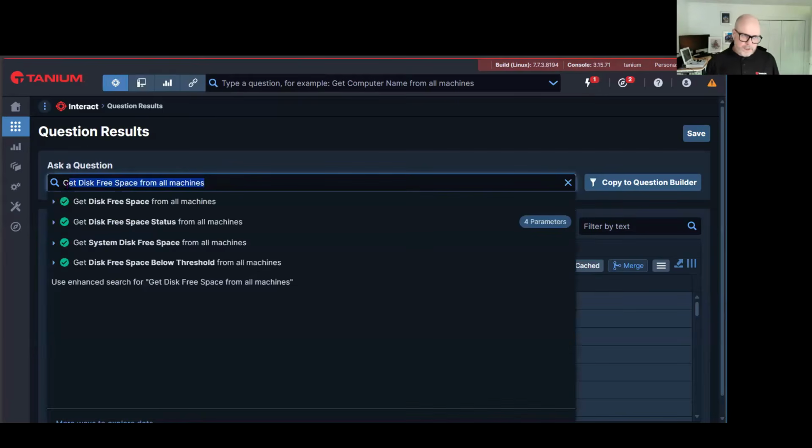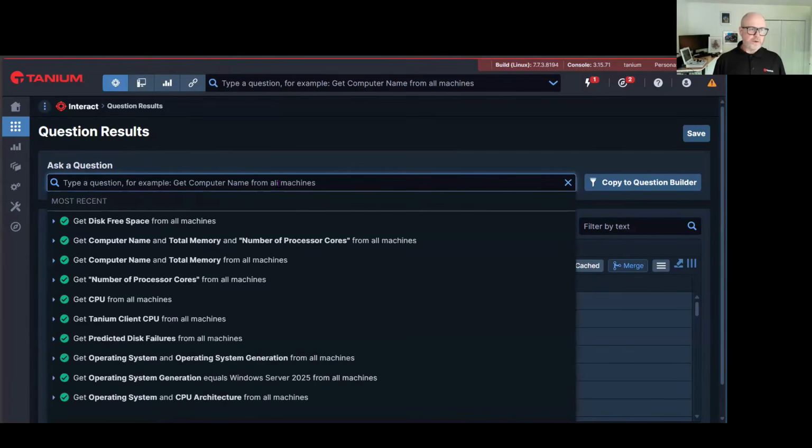Another one that I like, that we actually recently improved. We have a number of sensors that report different details about the BIOS on machines that are useful in different types of threat scenarios.